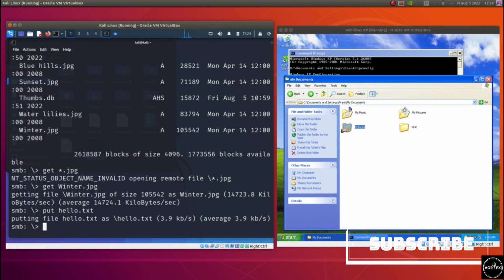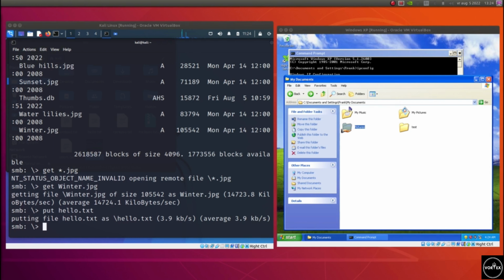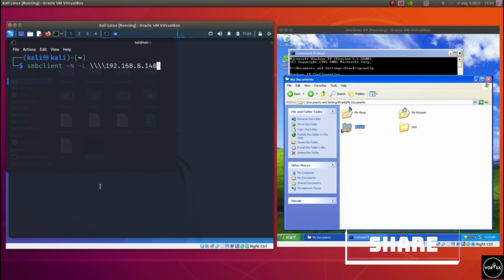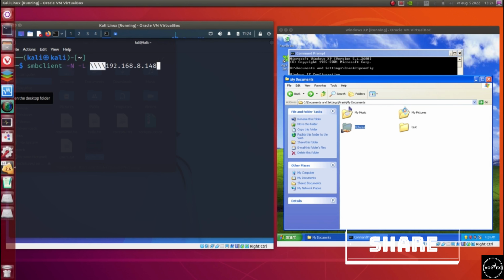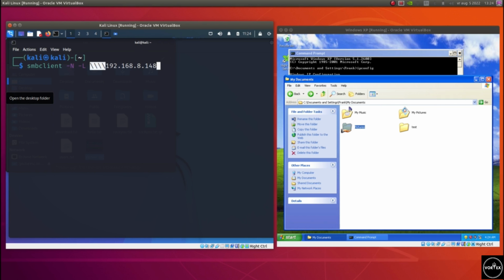So that is a null session attack. It allows you to log in without username and password, and it's just a one-line command, right? So it's smbclient -N -L, four backslashes, and the IP address. So it's a very simple attack, but modern versions of Windows don't do this anymore. It's enabled by default in Windows 2000, Windows XP and older versions, but newer versions of Windows generally don't allow a null session attack.